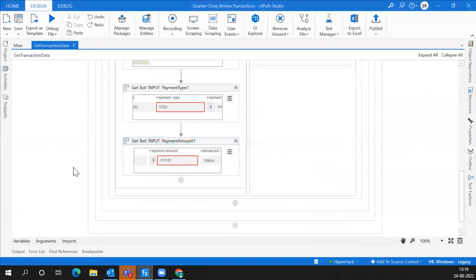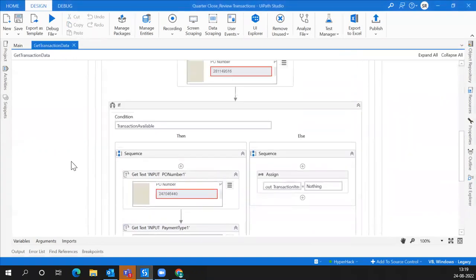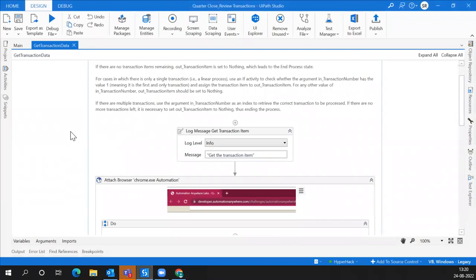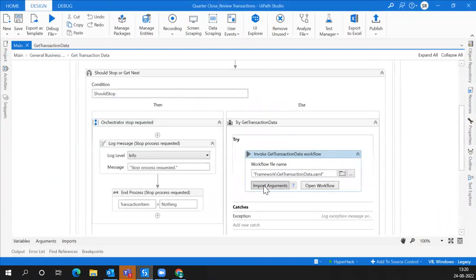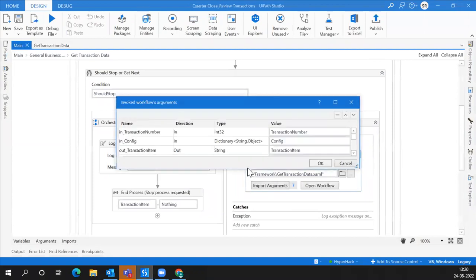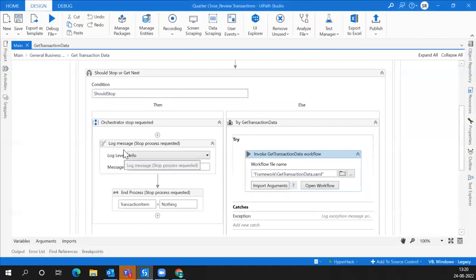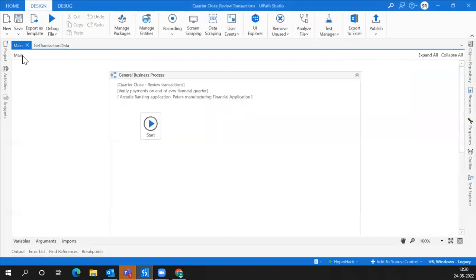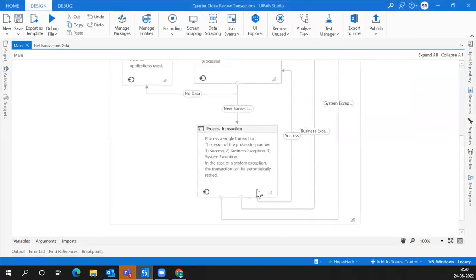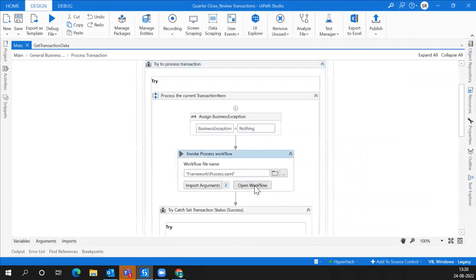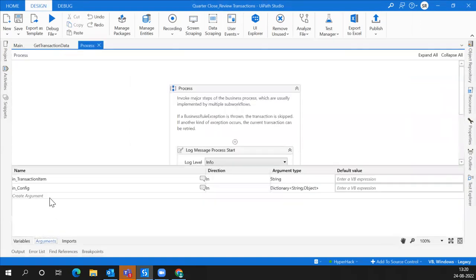Okay. So with this, I think we have completed this get transaction data state, and we'll just need to cross validate whether things are working as expected or not, and we need to take these arguments back. So we have the transaction fields as well. So how can we validate this? We'll come here into the process transaction state. We'll open this workflow, and here we have one transaction item, right?